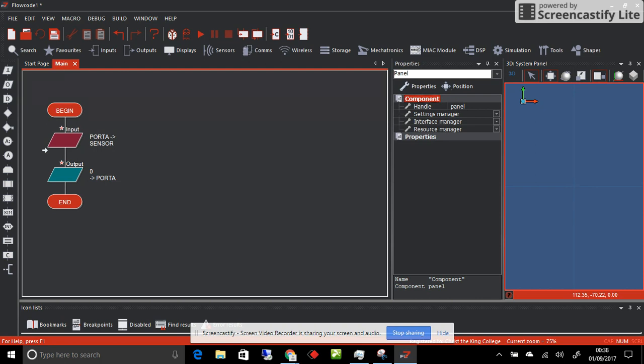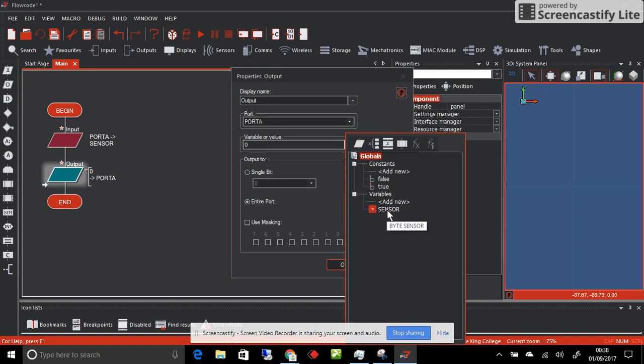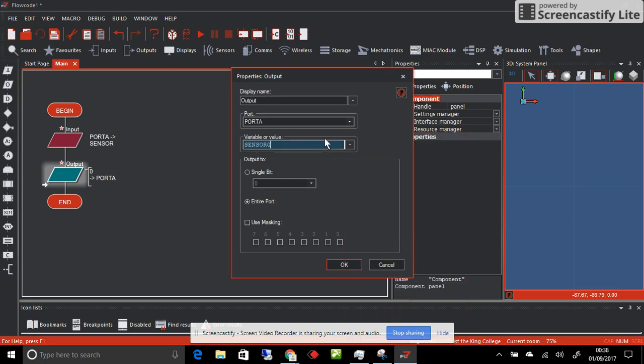Okay, so what we want to do now is that with the output, we need to connect that as well. Setting up the outputs next: right-click on the output icon and select Properties, or just double-click on it. The Output Properties box appears. Click on the arrow next to the Variable box. You will see the Sensor variable listed. Double-click on the word Sensor, or click and drag it to the Variable box.